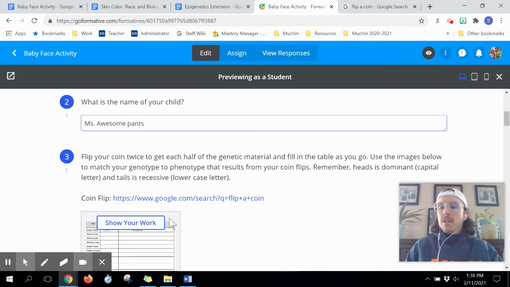Okay. All right. Next part. Now stay with me. This is where things start to get a little bit more complex when we establish these actual traits. So you're going to flip your coin twice to get each half of the genetic material and fill in the table as you go, using the images below to match the genotype and phenotype that results from your coin flip. Remember, heads is dominant, which is the capital letter, and tails is recessive, which is the lowercase letter.